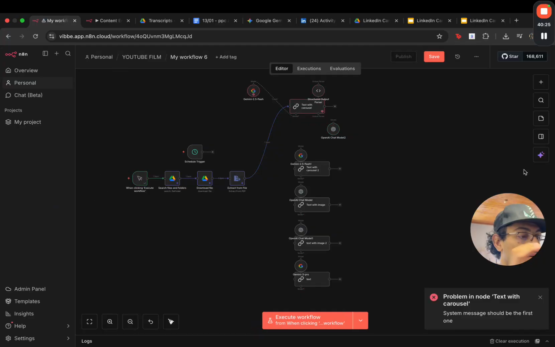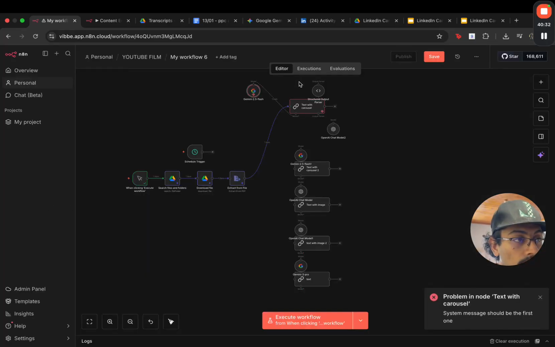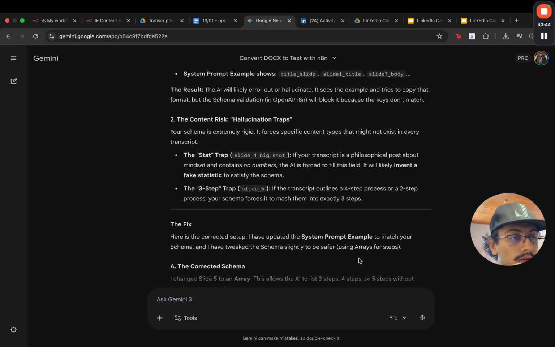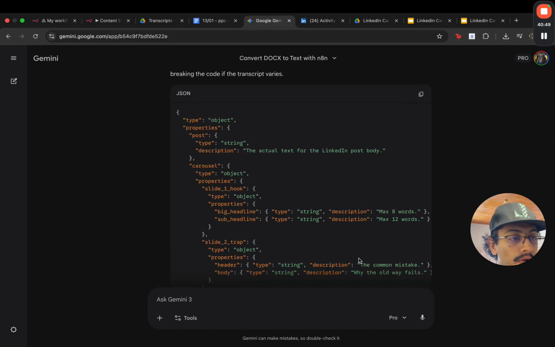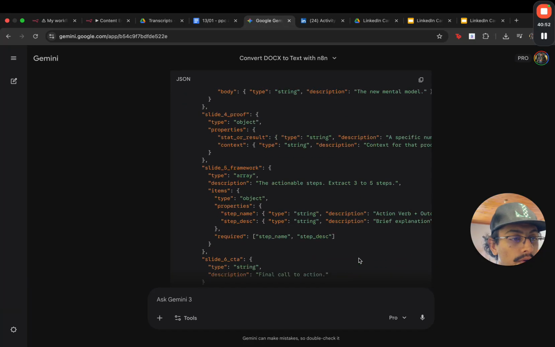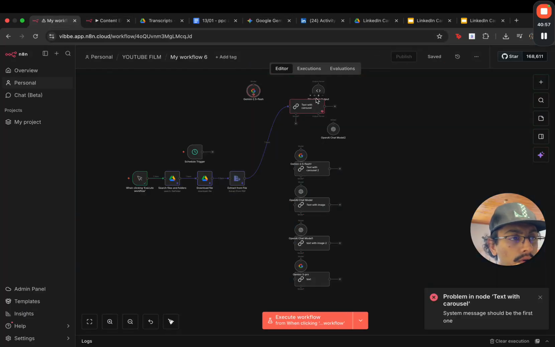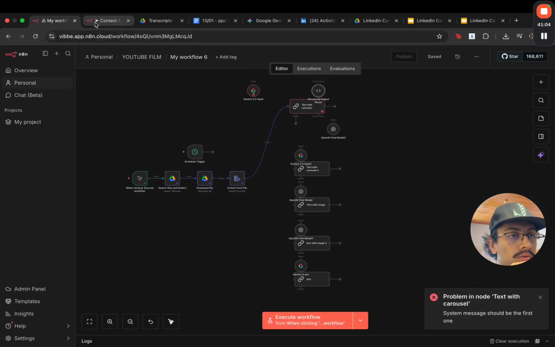Okay, so that one keeps telling us about the system message being an error. I don't understand why that is though. Anyways, the critical error. Slide 1 big, slide 2 header. Slide 1 big. Oh, I see the problem.